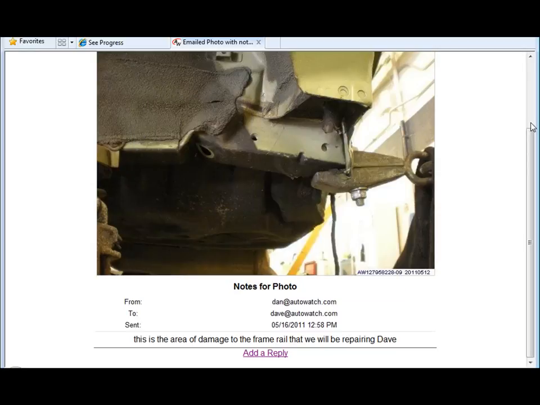The idea, of course, is that you can communicate to your customers by putting a note on the photo to them. You can do it to a desk reviewer. You can do it to an insurance adjuster. You can send it to multiple email addresses, not just one, but you can send it multiple places. It's just a really neat way to communicate and explain what you're doing to the vehicle.